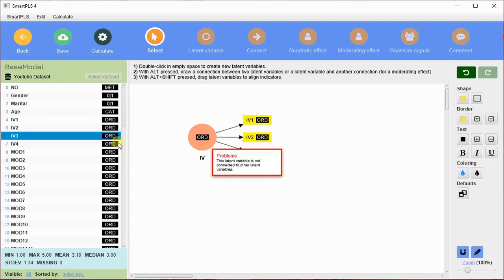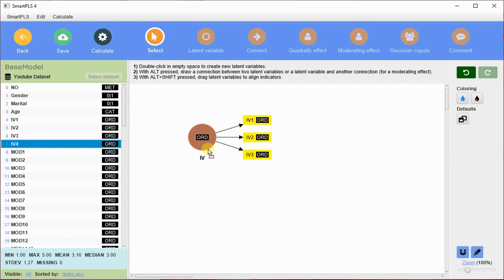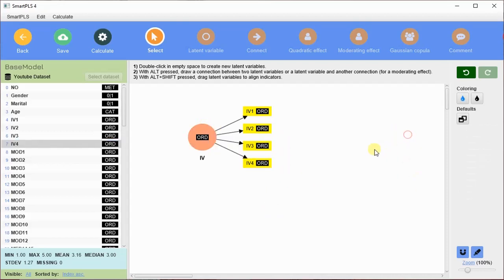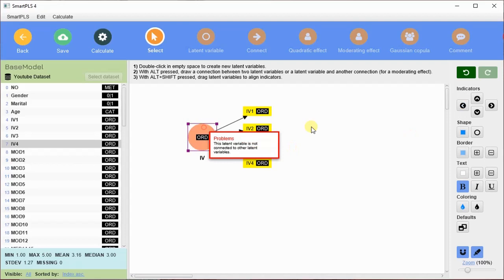I am showing how, in different ways, items are used to create a latent variable in our research model. Here you can also see that in the prior version we had an option to increase, decrease, and move the icons left, right, and so on.